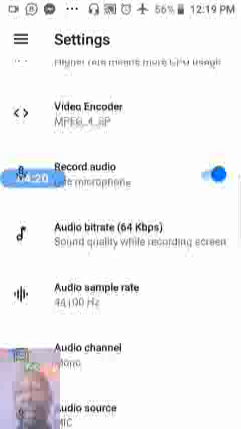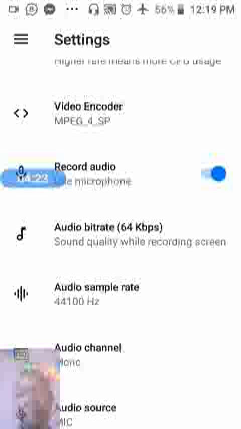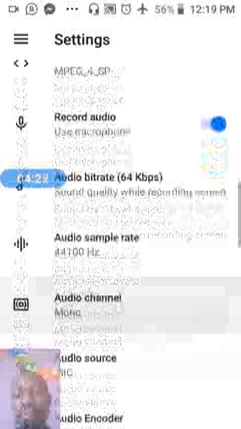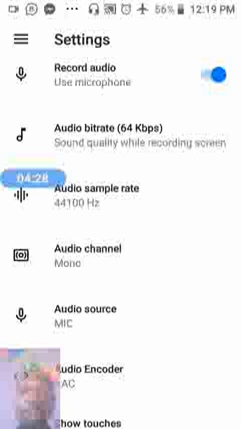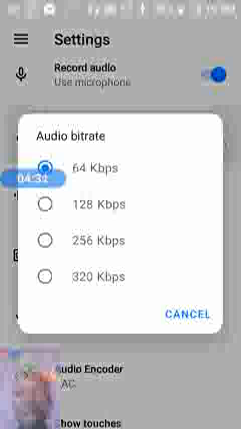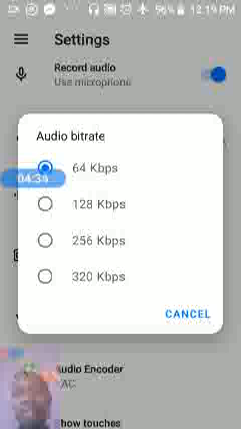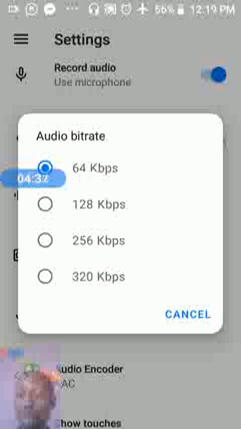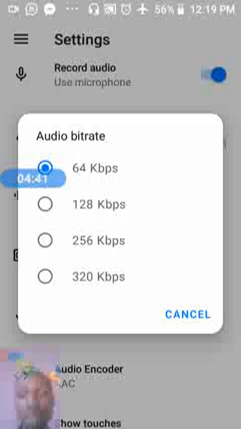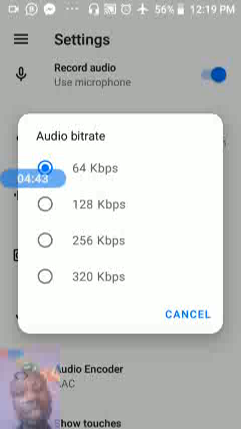Then if you are using a microphone like I'm doing, excuse me, you choose to use microphone here. Then bitrate of the audio, I prefer the lowest. The more the bitrate of the audio, the better the quality of your sound. But this 64 kilobytes per second is also good for me. So if you want another one, you can choose.